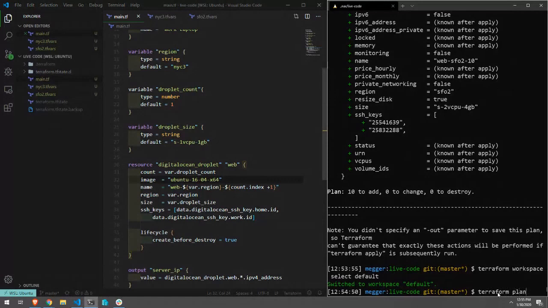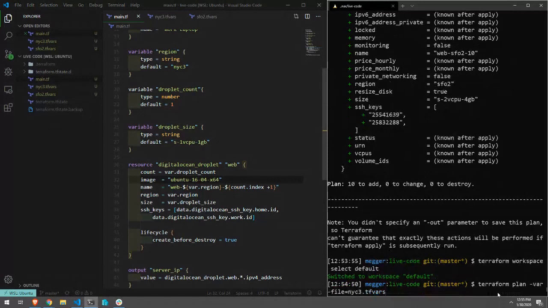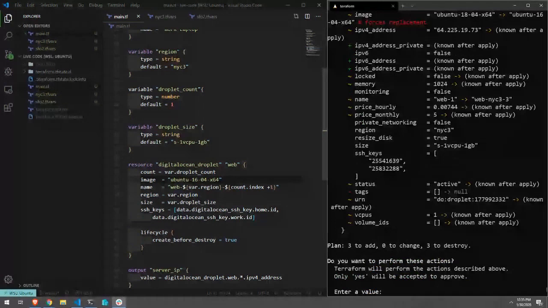By adding this create before destroy, it will actually bring up, we're going to do NYC, the cluster before, and then it will destroy the old one. So as you can see, there's 3 to add, 3 to destroy. What we're going to do now is apply this. And we hit yes.